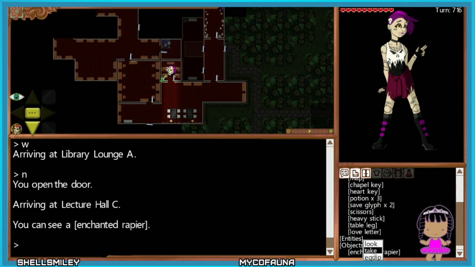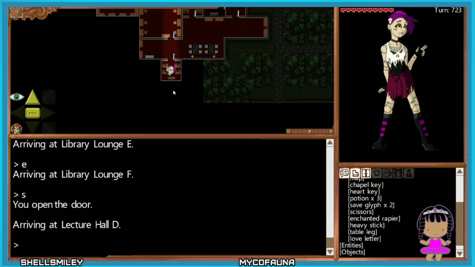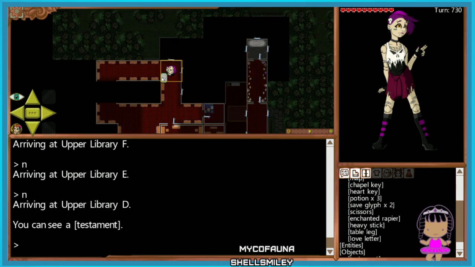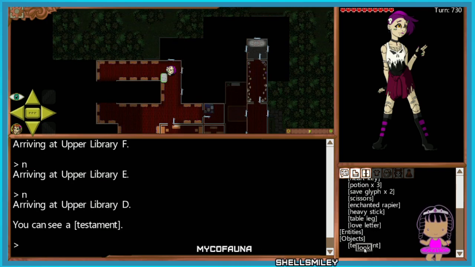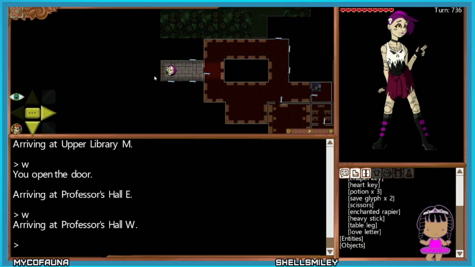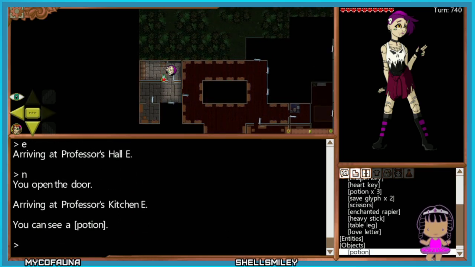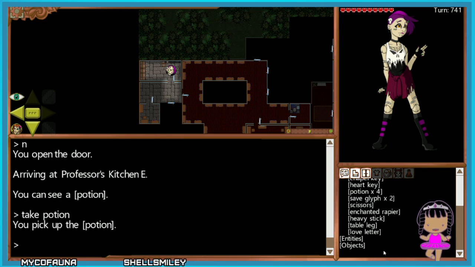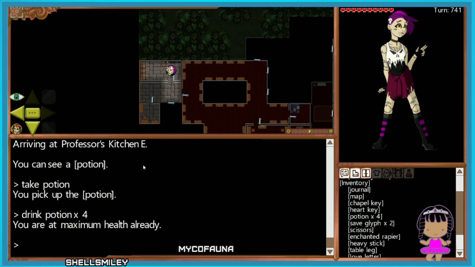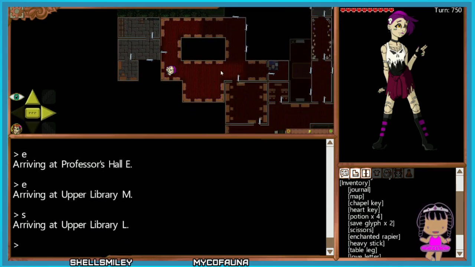Enchanted rapier. Wow, that's going to be a powerful weapon. Testament. I don't know if you can read that. No. You can take a potion. Can you take a potion? Can you drink a potion? No. Oh, but you could have drunk it if you didn't have maximum health.